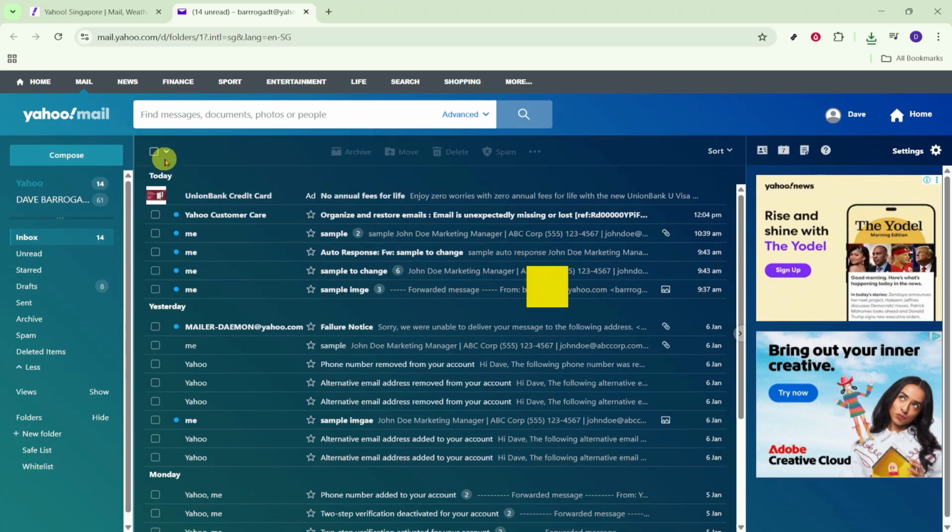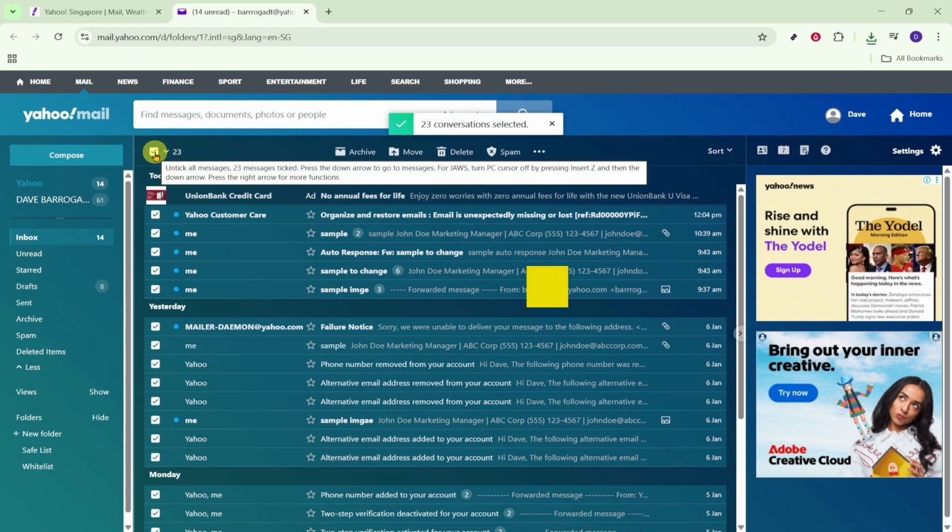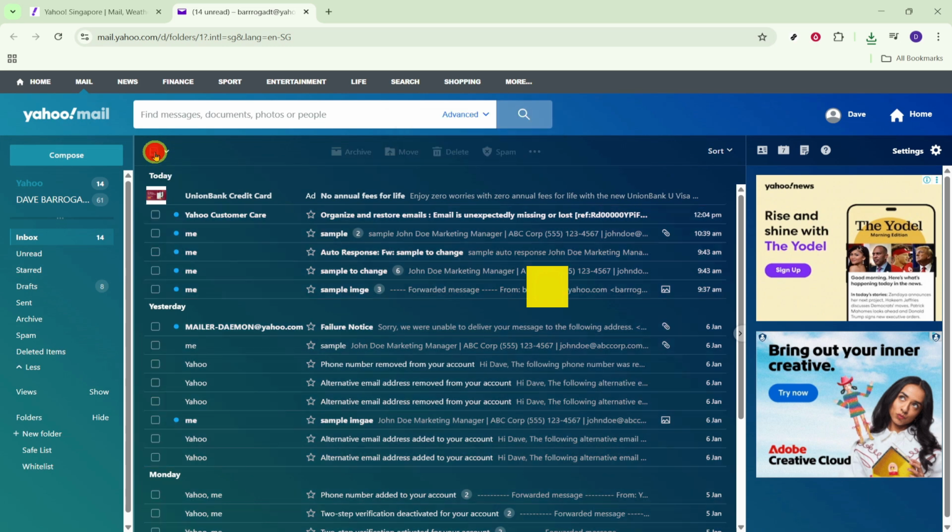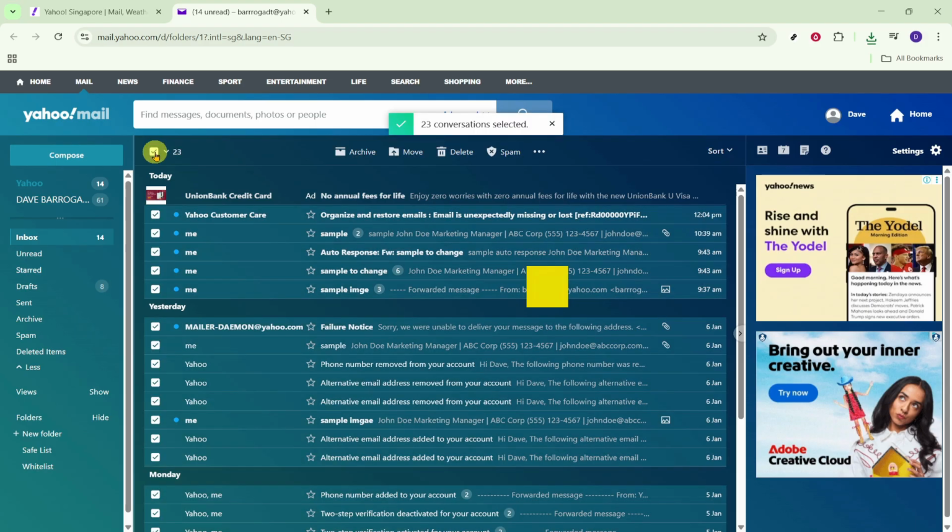In many cases, a banner will appear offering to select all conversations in the folder. Choose that option to make sure you're grabbing every message in the inbox, not just what's visible on the screen. If you have a large mailbox, give it a moment to finish selecting.